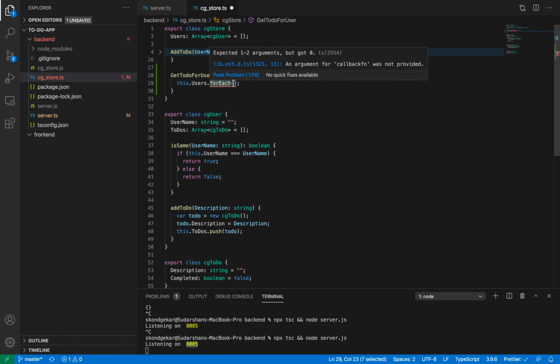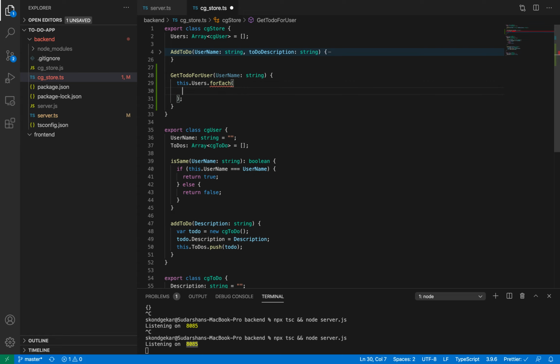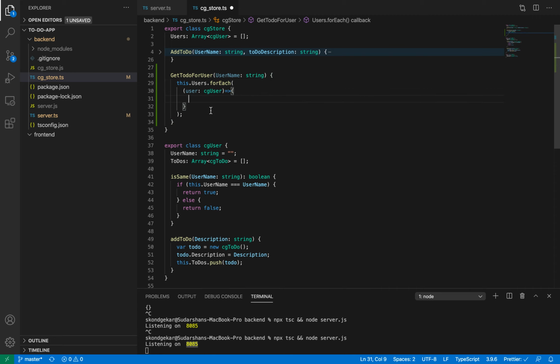When I run forEach, it takes another function, which is this function, and this function is going to give me a user who is a CG user. Sorry, it should be like this. So forEach is going to give me each user one by one. This will run till all of the users have gone through this function. So inside of this function, let me reformat this.